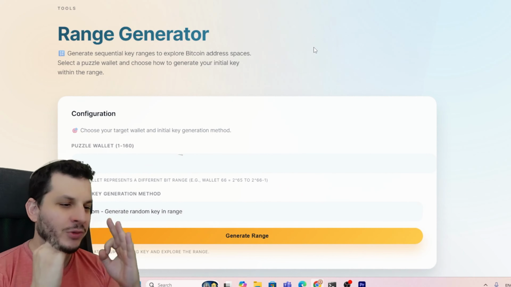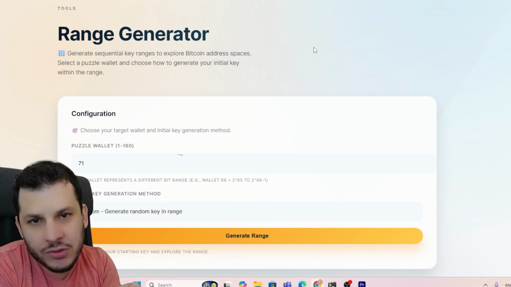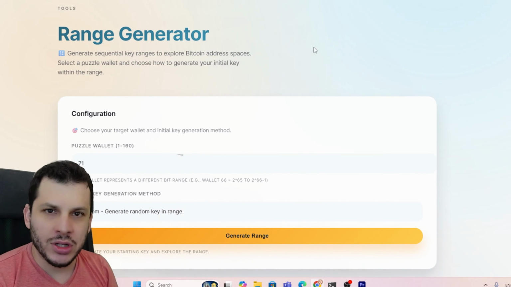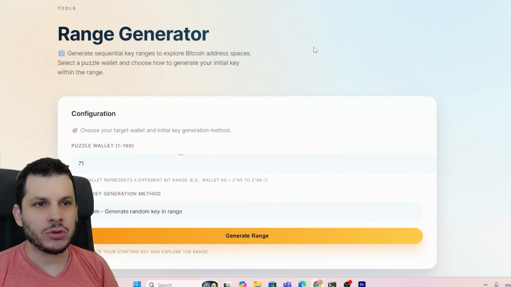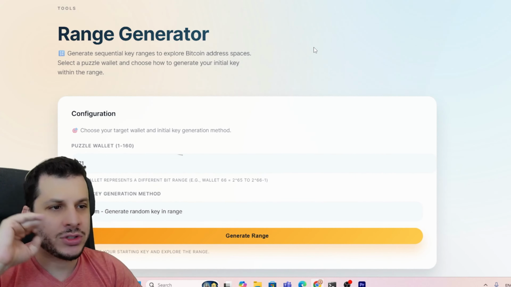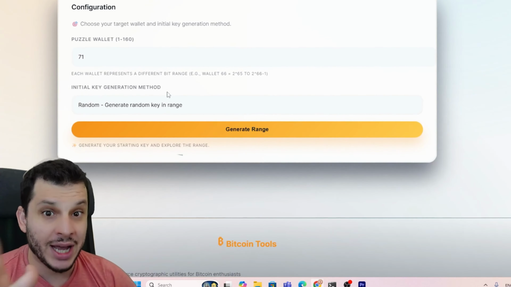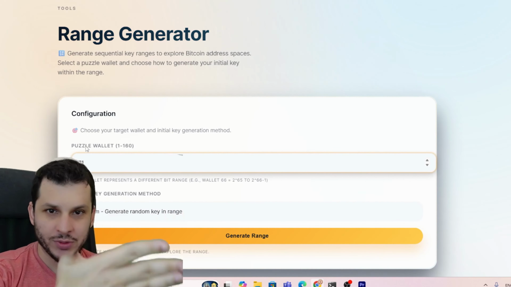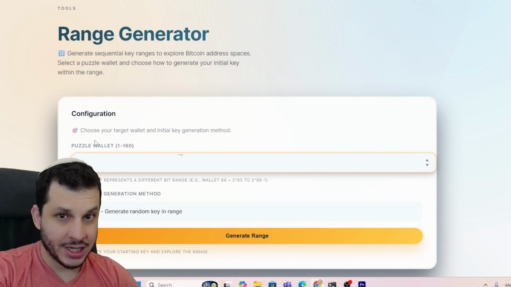When you're looking for Bitcoin, the big trick is to find the right range, right? Because it's huge. There's a lot to search through. If you hit the right starting point for your search, then you'll actually be able to find something. So this here helps us generate a starting point for the search. How does it work? Here you'll enter the wallet. It's set to 71 by default, but you can put 72, 73, whatever you want.